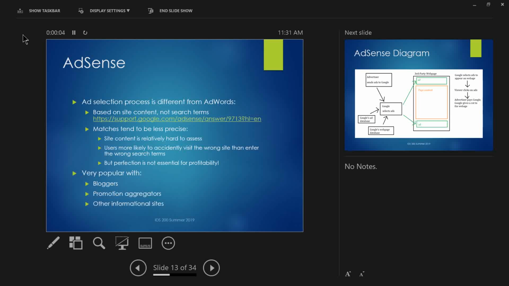Anyway, so one of the problems with this content analysis is that matches tend to be less precise, right? It's somewhat hard to assess site content. Basically, you're relying on the person who wrote the site. They come up with a few tags describing their site. And users are more likely to accidentally visit the wrong site than enter the wrong search terms, right? People click on the wrong link all the time, or click on the wrong bookmark, type in the wrong address in the URL, things like that. But it doesn't have to be perfect.